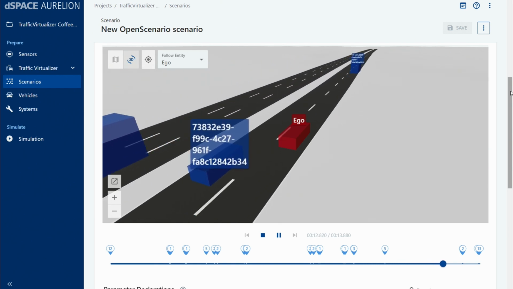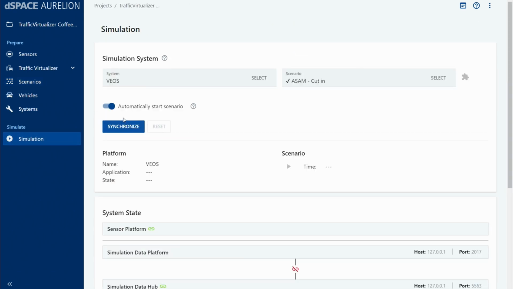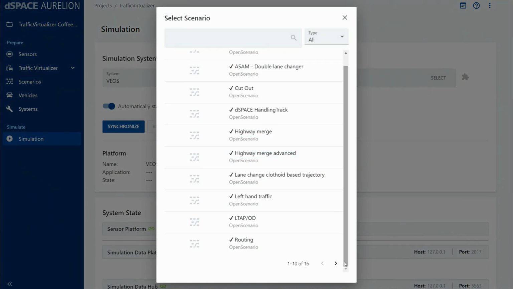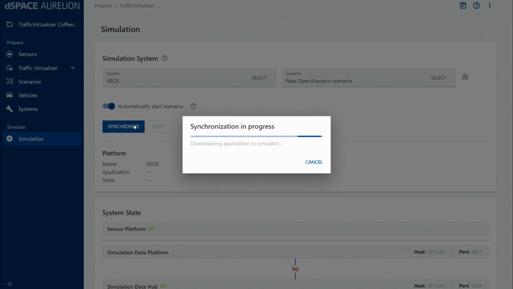But now we want to have the visualization also in Aurelion so that we can use the scenario for closed loop testing. For this, we can go to the simulation part and synchronize the scene to Aurelion and see the results. I'm using here a new ASM traffic model that natively supports OpenSCENARIO. This model will be officially released in summer this year.